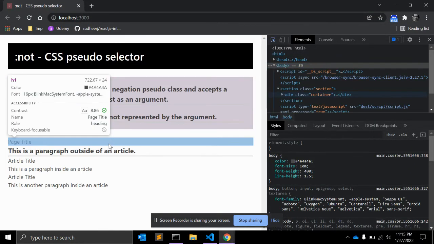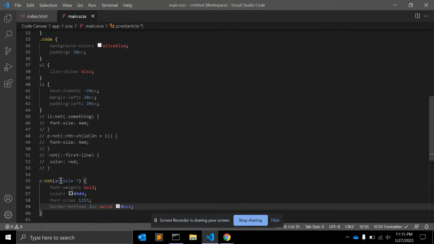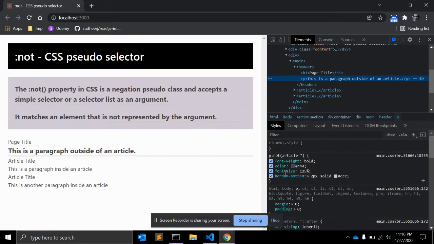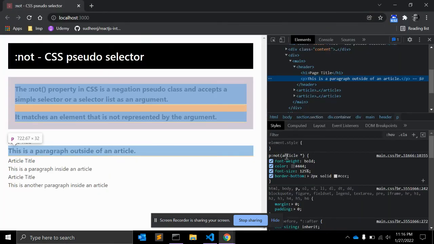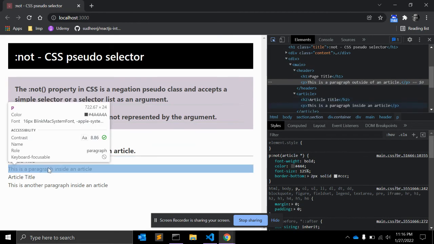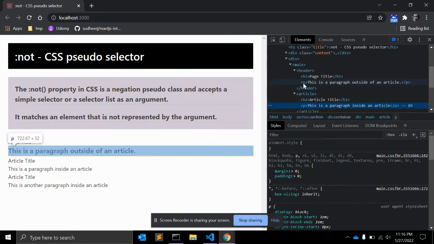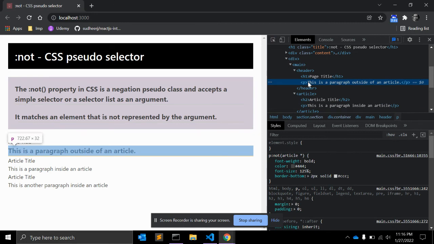So as you can see, this is the paragraph with this CSS which we applied. So the paragraph which is not a descendant of this article, it is applied to this paragraph only. If we see another paragraph, this one, this is a descendant of the article, and that's why it is not getting applied. So this is a very useful example. It is a little bit complex, but this is very useful.